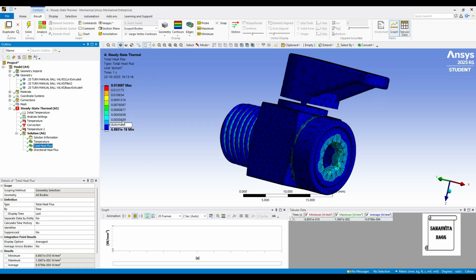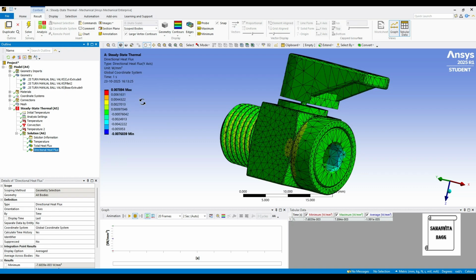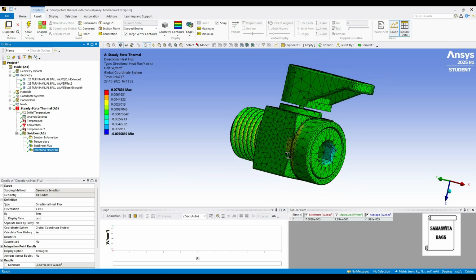So now you can see the total heat flux is 0.01369 watt per mm square. And you can see the directional heat flux is 0.007894 watt per mm square. You can animate and check these results if you want. So you can see the change in temperature which happens.